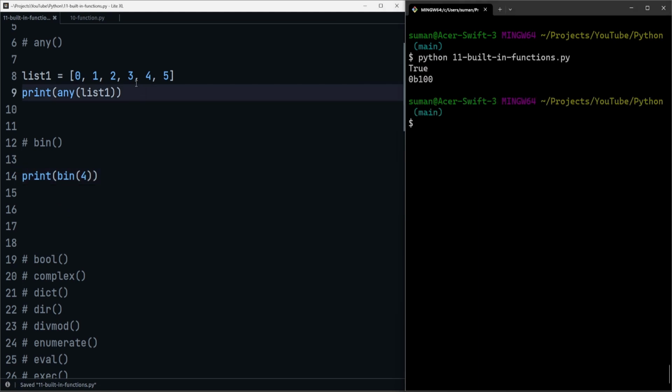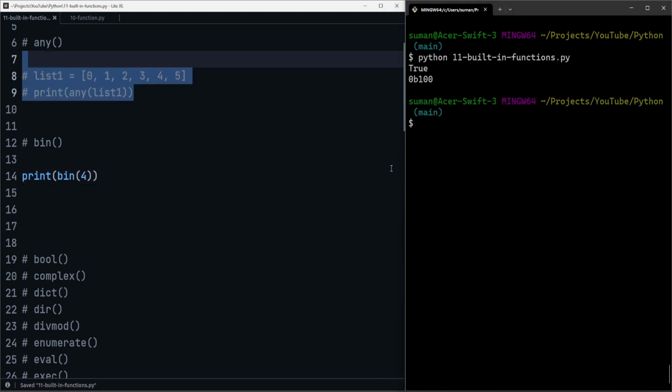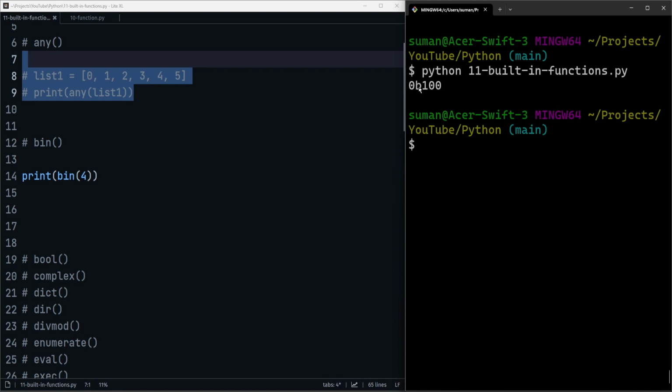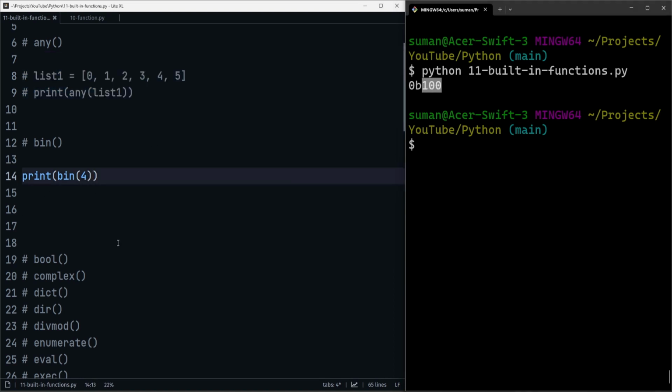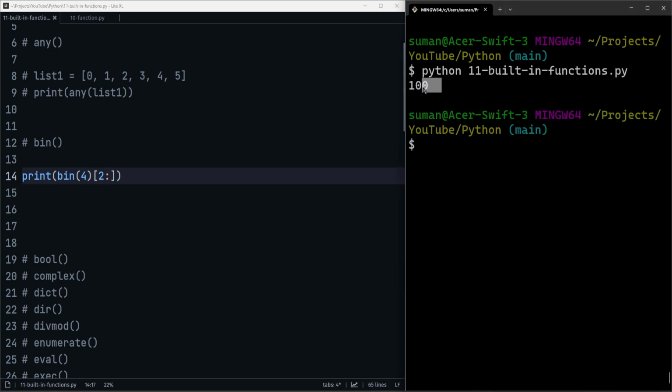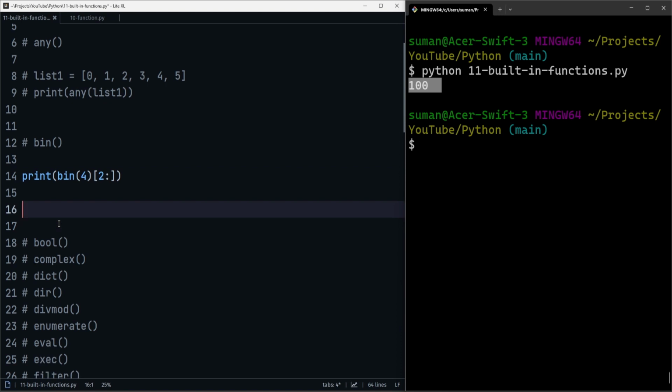Let me comment this out and run this once again. See, you get the binary representation. You'll be getting 0b, which just says that this is a binary representation, and the last numbers are the binary of it, that is 100. If you want to remove it, you can use slicing like this, and remove the first 2 characters. Now if you run this, you'll get only the binary number. You won't get the 0b. But keeping the 0b is good because you know it's in binary form. So that is how bin works.